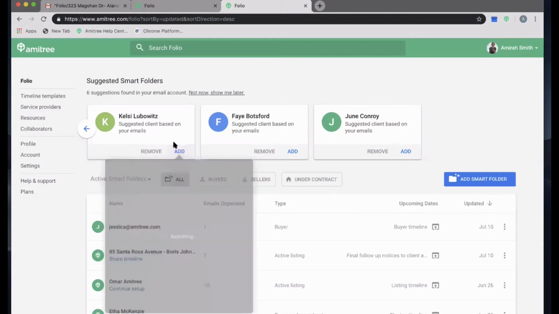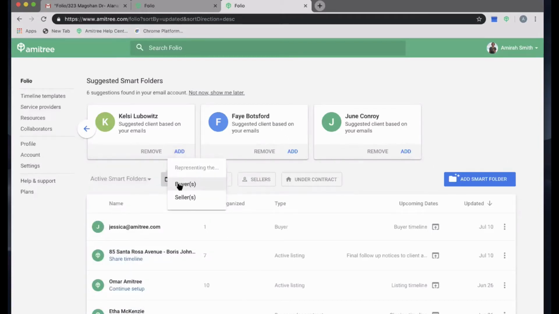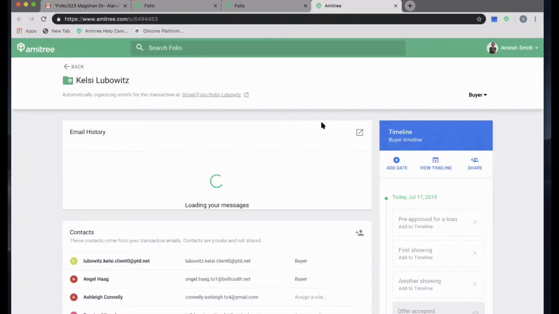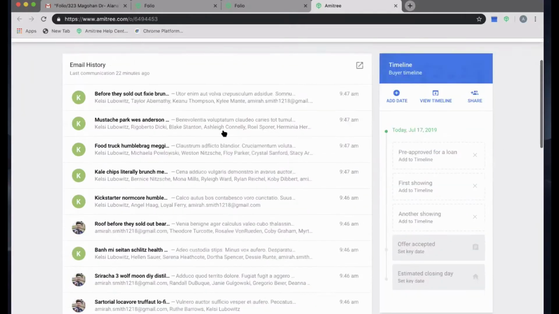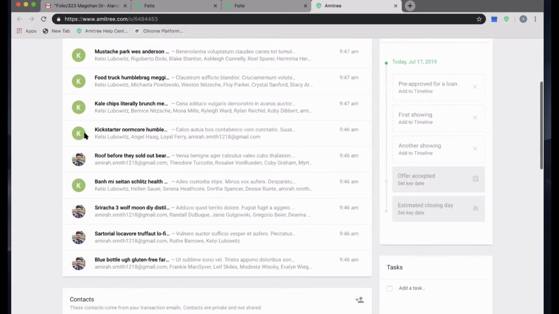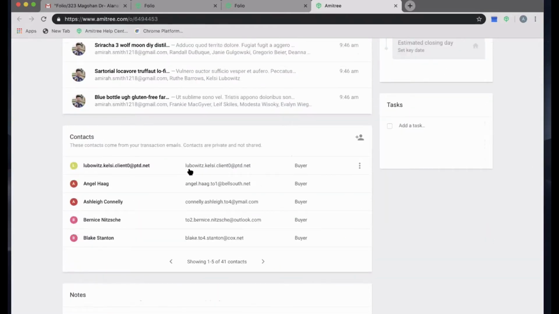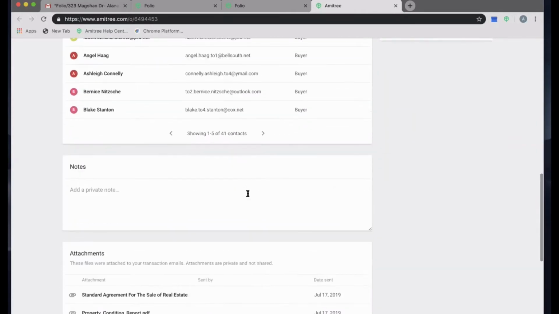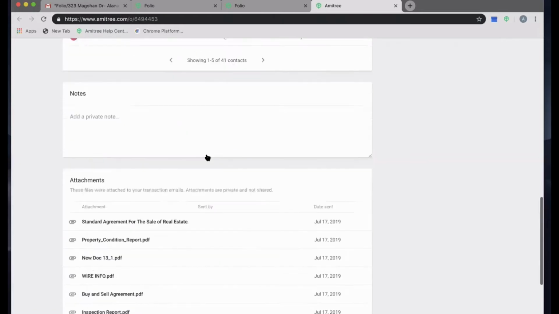So we'll go ahead and add this one, Kelsey, as my potential buyer. What you'll see Folio do is very similar to what we do for your transactions: we'll start collecting the emails between you and the client, between myself and Kelsey. You can start adding all the relevant contacts. Maybe there's more than one buyer, maybe you're working with an investor. You can add all the relevant roles there as it goes on.